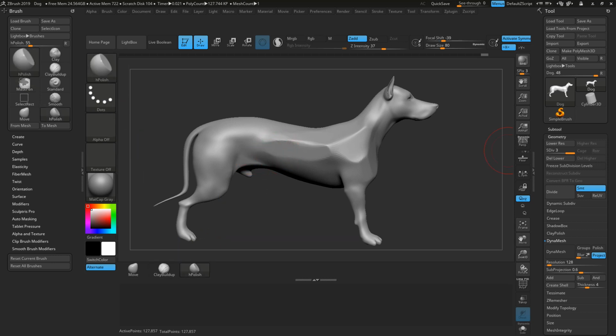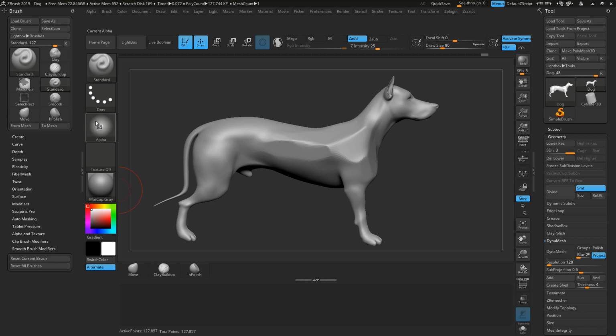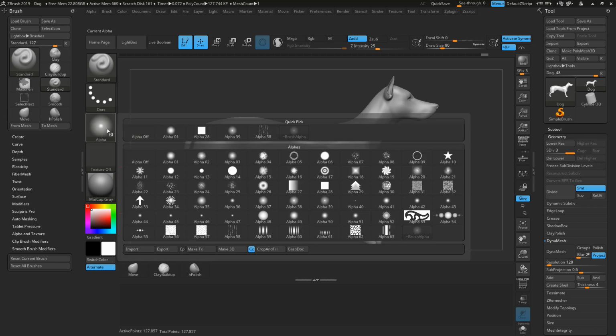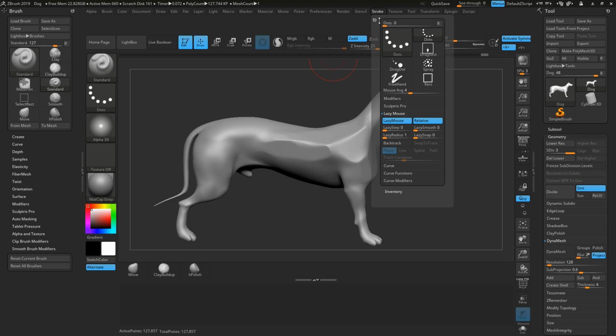The next one, and also the last brush that we're gonna add to our quick access, is a custom brush. For that, we select the standard brush, and then you go here over to Alpha and select Alpha 39. Make sure it's Alpha 39, and then let's go over here to Stroke. And over there where it says Lazy Mouse, that might already be open here on my end. You may have to click that. We want to add 0.015 for lazy step. And for lazy radius, we're going to have 20 in there.